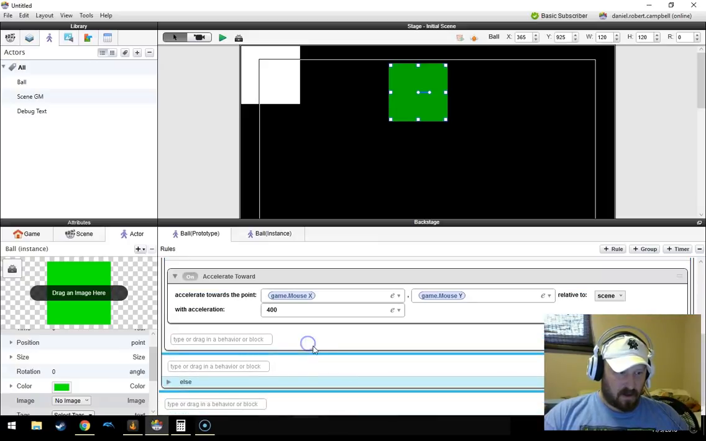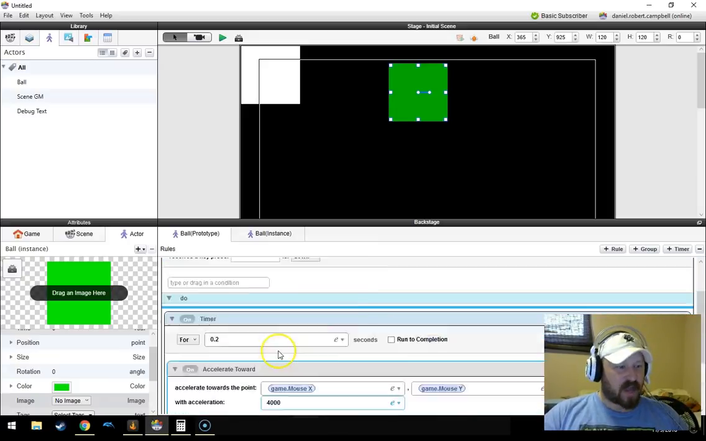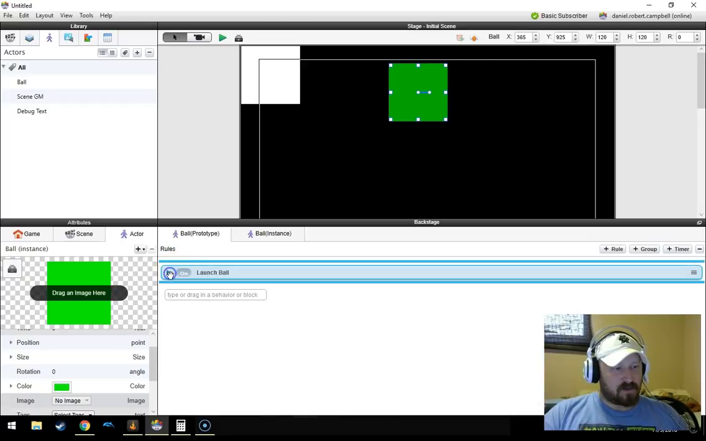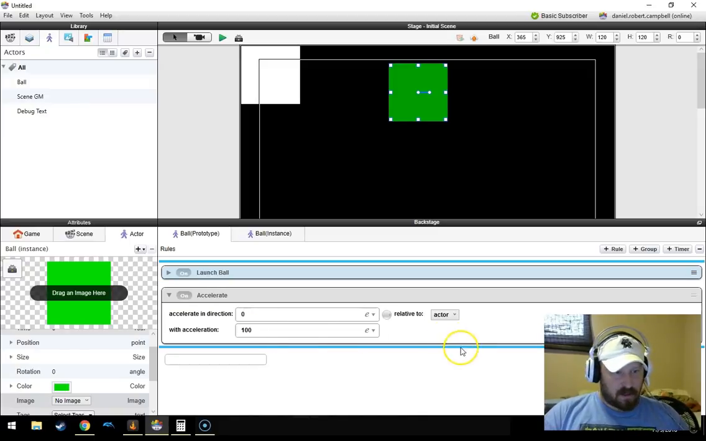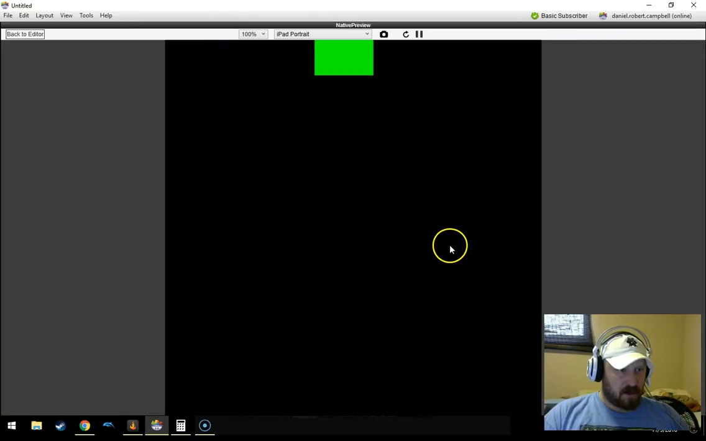We're going to bump this up to like 4,000. But we also want to give it some gravity, so let's give it gravity. Accelerate downward, to 270, acceleration of, let's say, 125. We'll change that later.